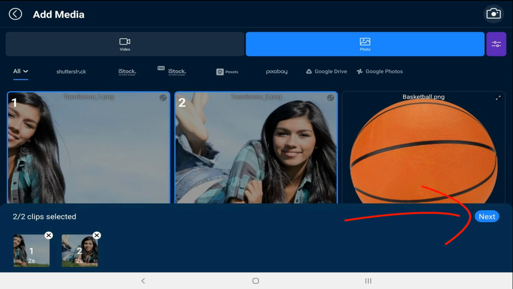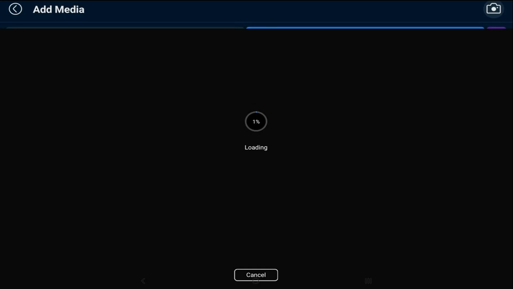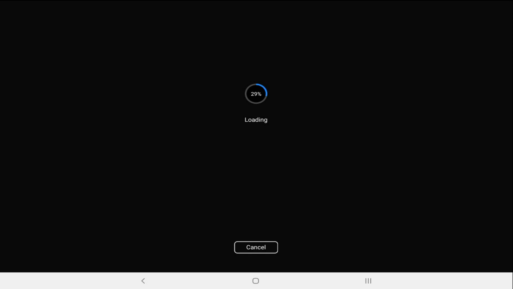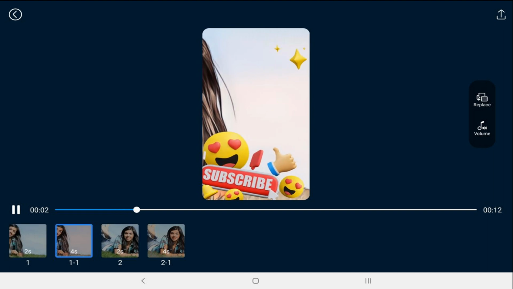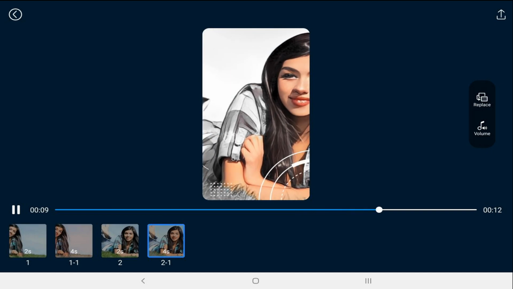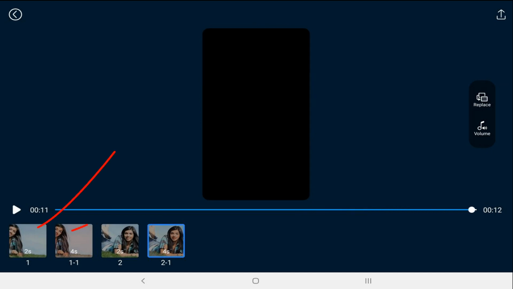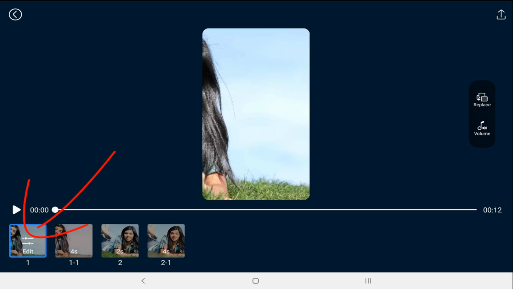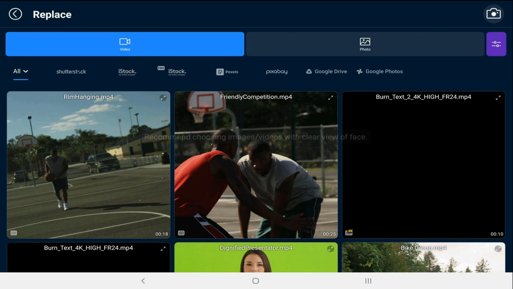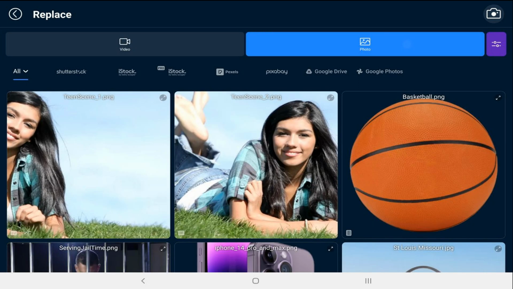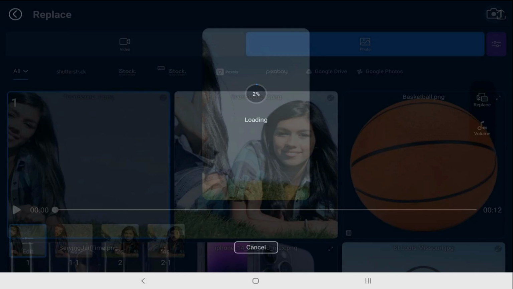Now that you've selected your assets, tap on next. Play the quick preview. If I tap on 1 and I tap edit, I can tap on replace. If I choose to do that, I can scroll to a new video, I can tap photo, I can select a new photo. I'm just going to select the same photo by tapping on it.